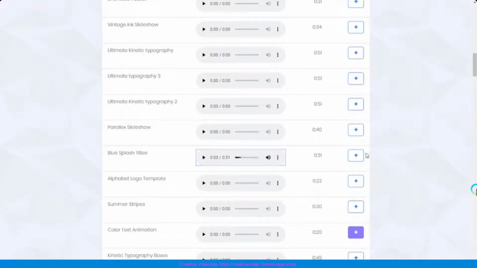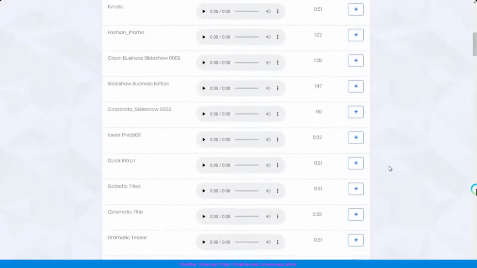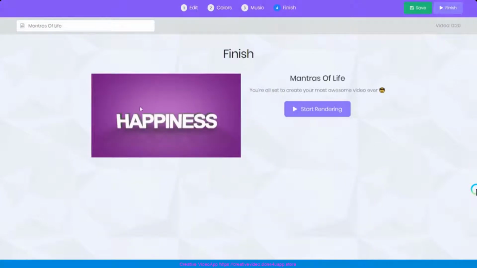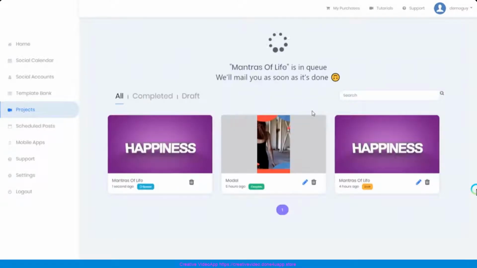If we like it, just hit the button next to it, the little plus, and that becomes the music for the track. You can see it up here, and we can play. So we hit next, we're all good. We start rendering, and we're taken to the Projects tab.